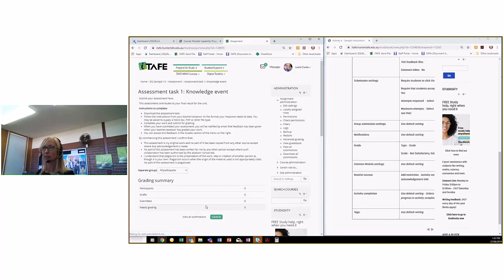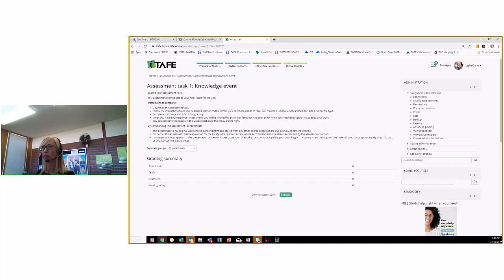And save and return, and I'll maximize my screen. Okay, so here you can check that you're happy with your description and then go back to your assessment tab.